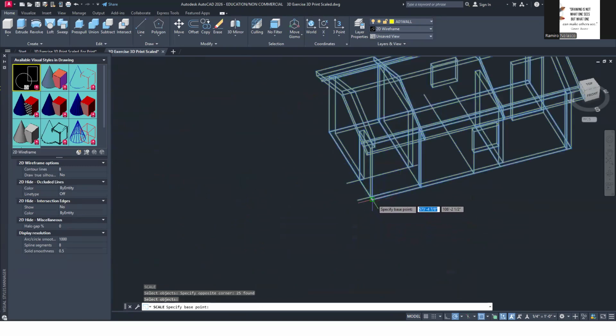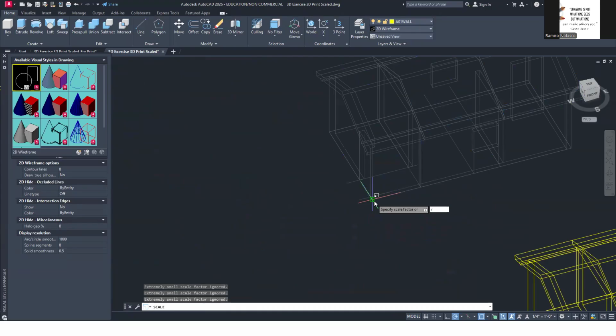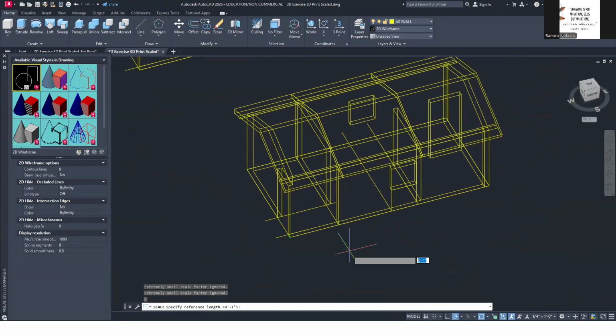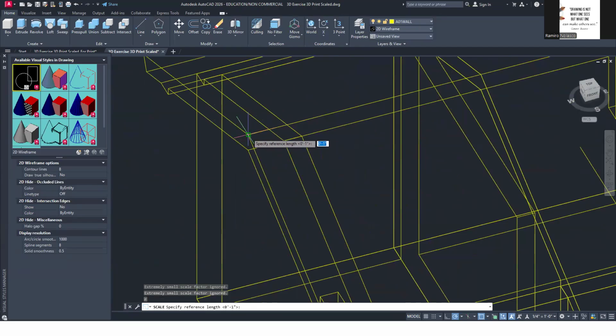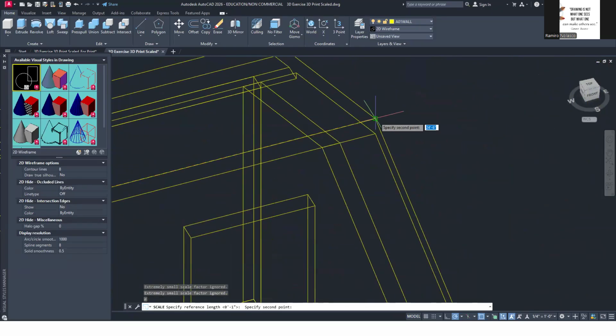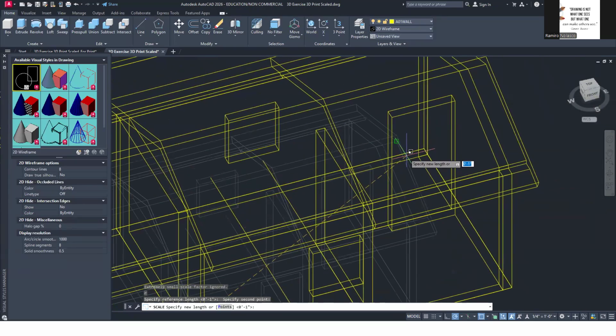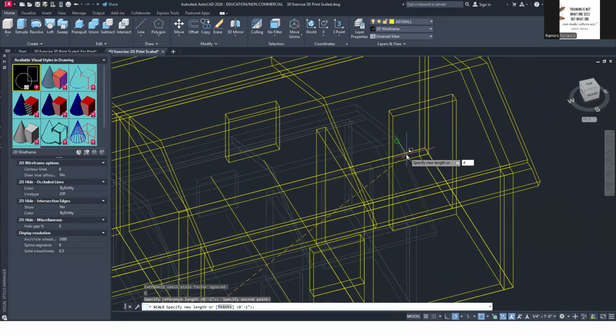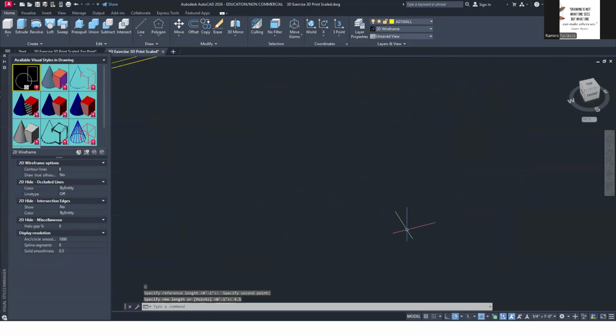Base point right here. R for reference. What's the reference? The reference will be from this here, the top of my roof pitch, okay, to there. And then what's my new length? My new length will be 4.5 inches. Why not 5? Well, I don't want to go to the extent, right? I want it smaller. So 4.5. There you go. That's how big your model will be.